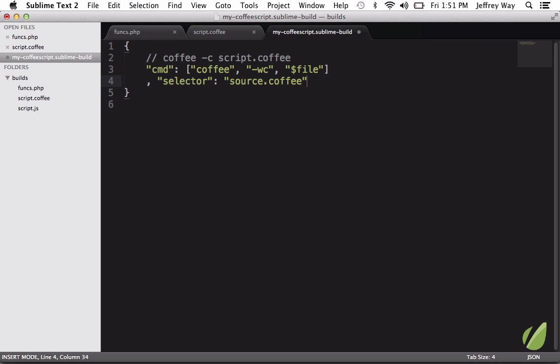And another one you would want to consider is if for some reason it's not recognizing coffee, you may need to give it the full path. Or you could set it right here. You could say the path to where the coffee executable is stored might be something like /usr/bin or /usr/local/bin. You may need to include that. It just depends on your setup. So I will comment that out.